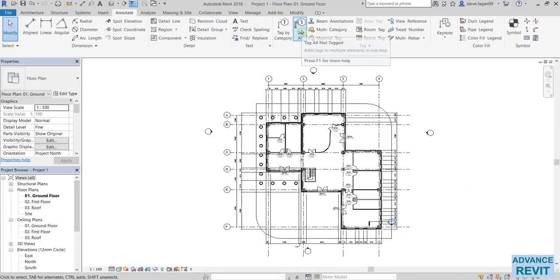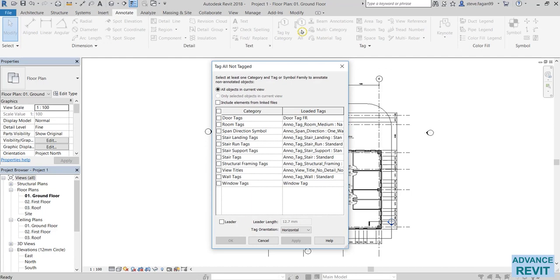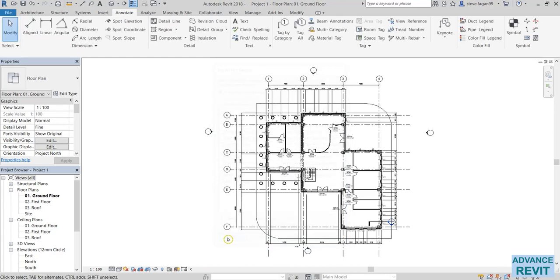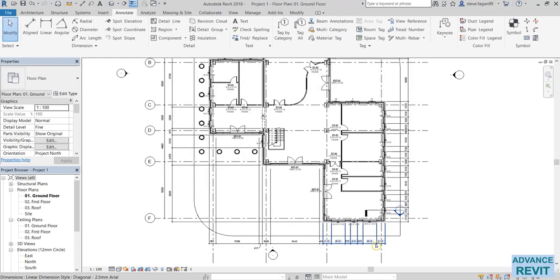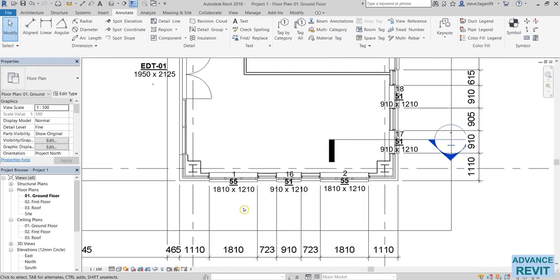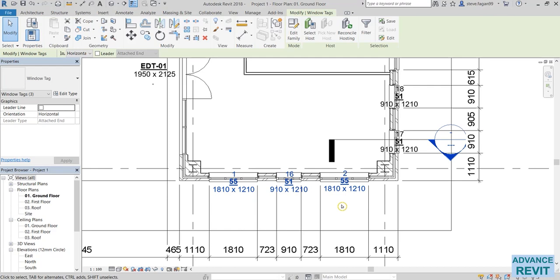Once you've done that, then go back to the tag all, which is in the annotate tab, tag panel, select tag all. Then the last one is our window tags. And again, since we just loaded in the window tag from the common drive, it's displayed first. So then press OK. So now all the windows are tagged. So we'll just select each one just to get them in the correct position.